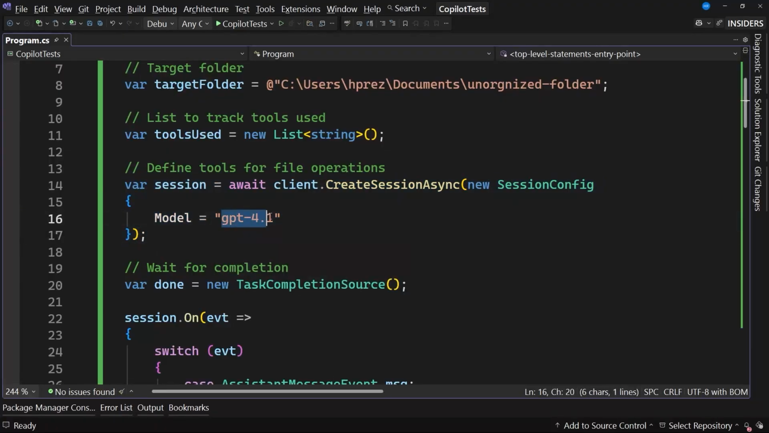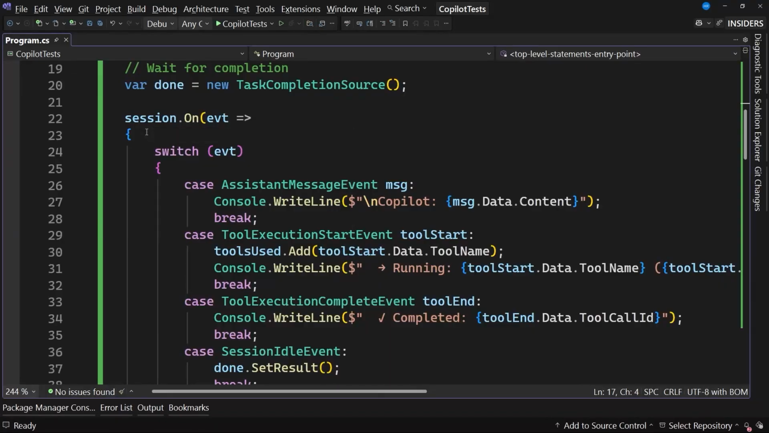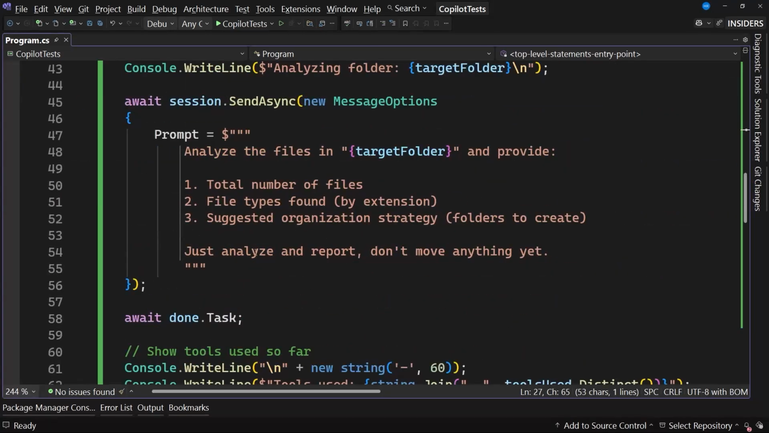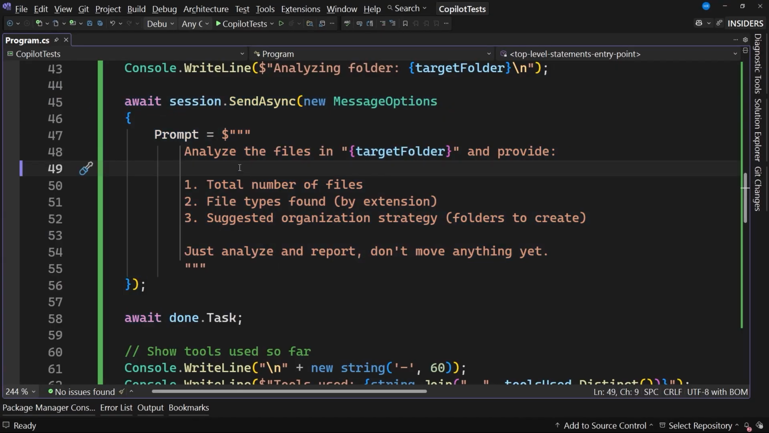In this case, we're using the GPT 4.1 model. Once again, we're monitoring events to detect when a tool is used, to write what Copilot is doing, etc. And we also have the instruction here that allows, in this case, the prompt to analyze the files in the folder and provide the total number of files, the files found, the file type, and also the suggested organization strategy. Here, in this specific case, in the first iteration, we only analyze and report the result, and nothing is moved yet.